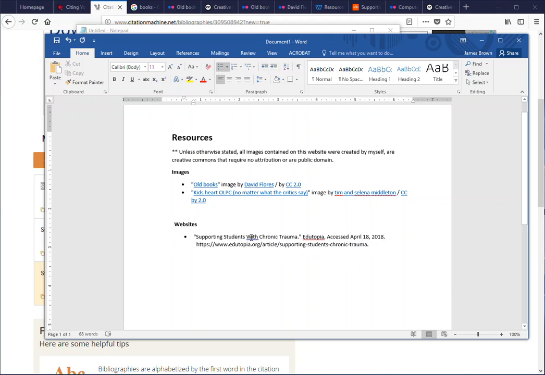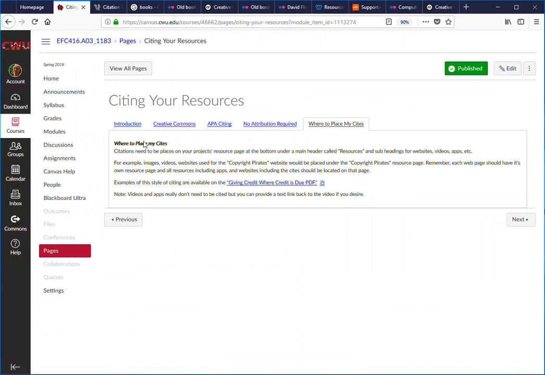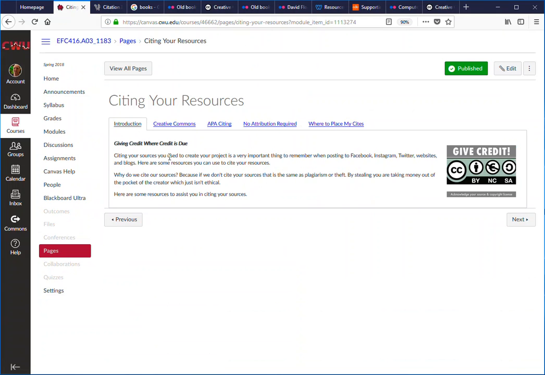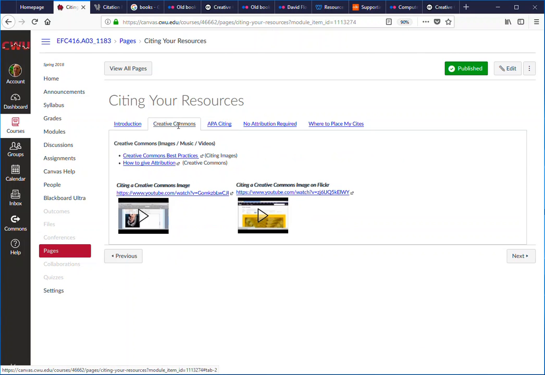So like you see, there's lots and lots of ways to cite resources. It's very, very simple to do. I give you lots of tools to do that with. I give you some videos, but make sure that you're giving credit. If you use websites, make sure it gives credit to them. Also, if you're doing APA citing, websites have to be APA cited. But if you're doing Creative Commons, again, make sure you're giving credit where credit is due.